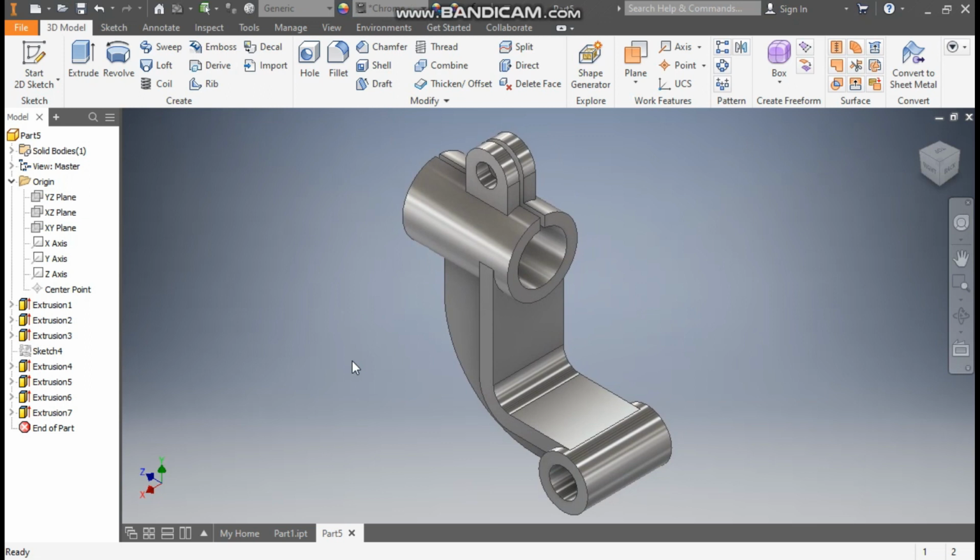So this was a basic tutorial on how to construct a 3D CAD model in Autodesk Inventor software and learn the Autodesk Inventor basic commands.